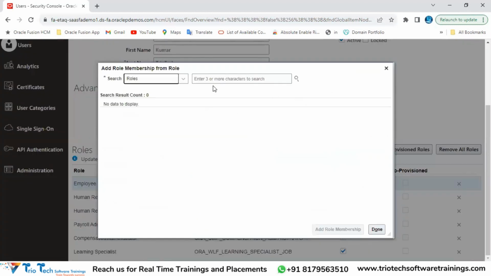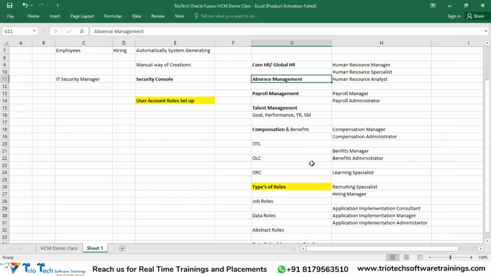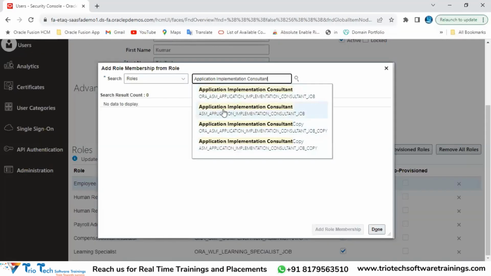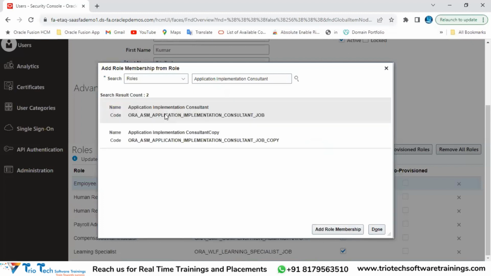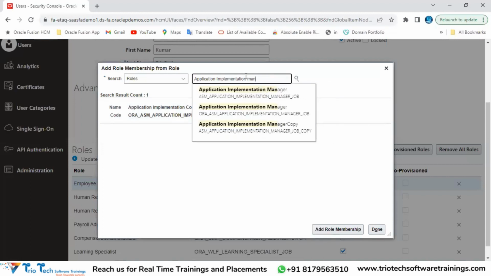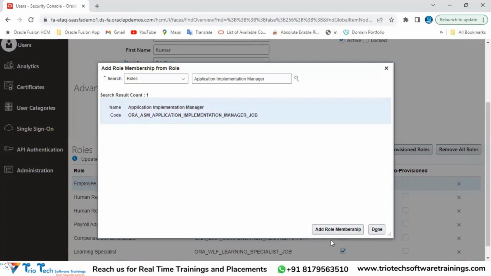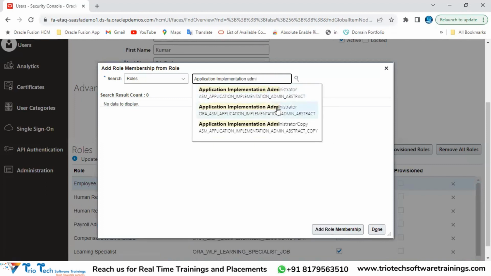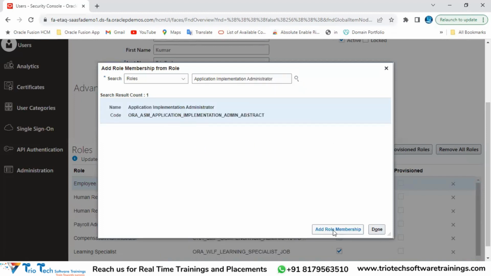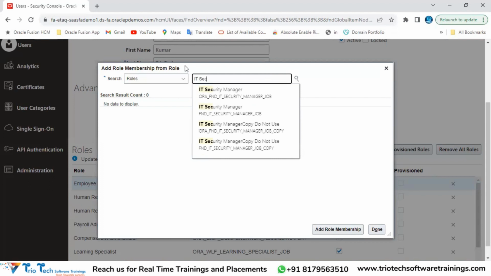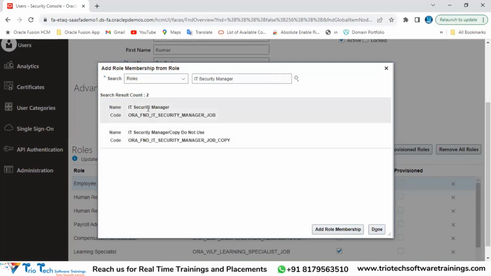Let's say I will add some more roles like these. Application implementation consultant. See, pick up the Aura one. Application implementation consultant. Okay, job copy is not required. Then application implementation manager. Okay, manager. Then application implementation administrator. Okay, let me add this role also. IT security manager. See, IT security manager.